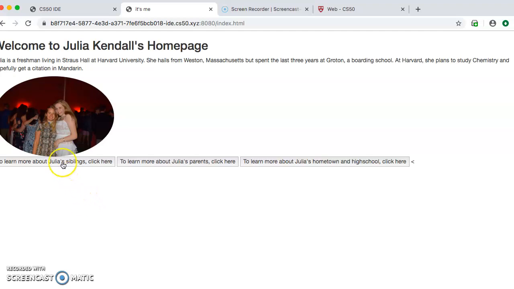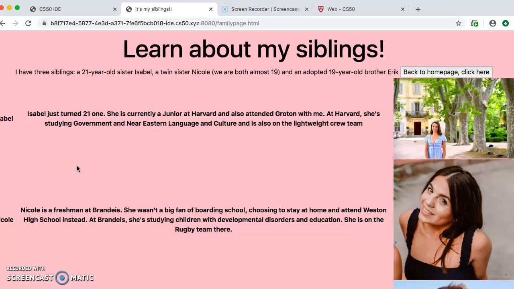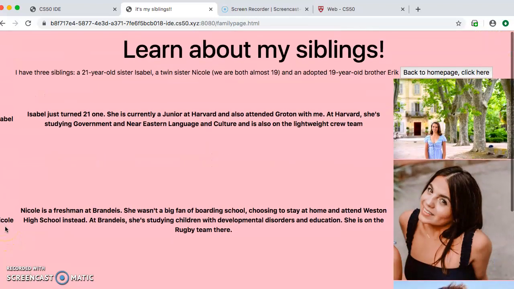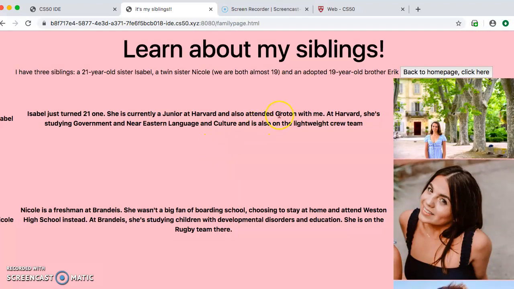So you can click on the first one here. You can see it's my siblings. They all have images, different colored backgrounds, and then this is actually formatted in a table. In case you couldn't tell, just by the way it's named, bio, photo, and the way it goes. So yeah, this is my sibling page.